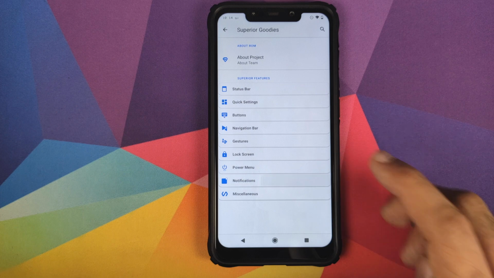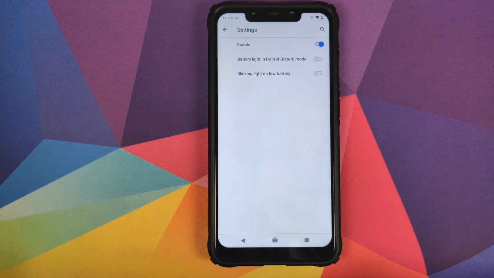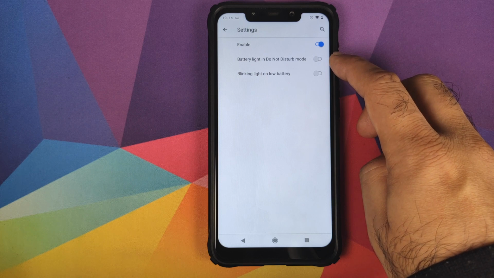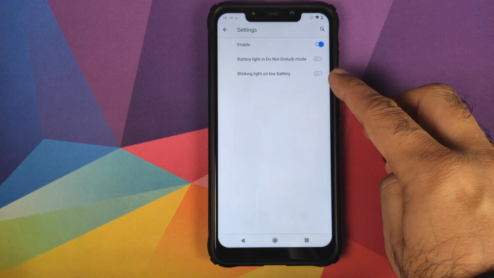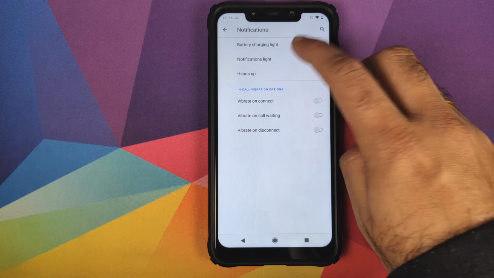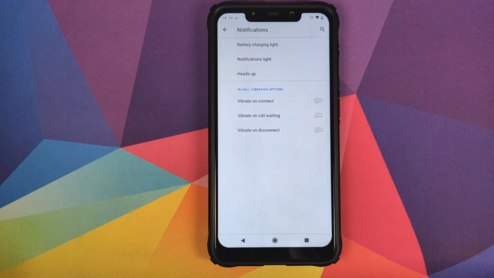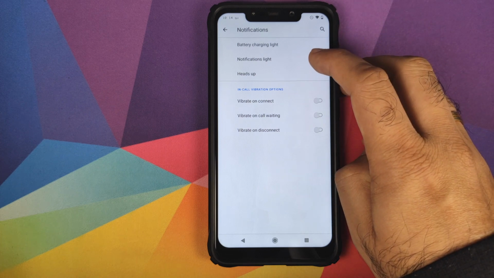Then you have customization for your notifications. Do you want the battery charging light or not? Do you want the battery charging light in do not disturb mode or not? And do you want your LED light to blink when you have low battery? Then you have notifications light, so you can configure on a per app basis what all applications can send you or have access to the LED light on the Poco F1 for notifications.